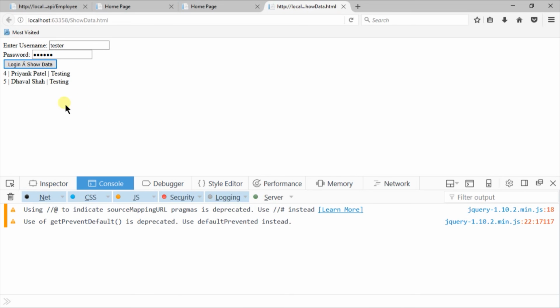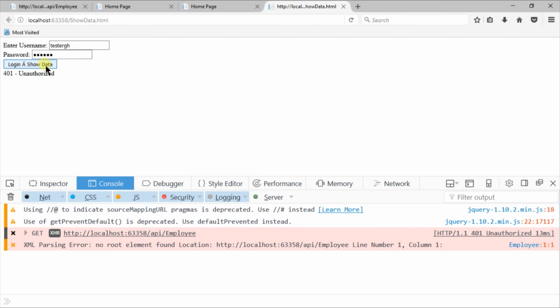Here we can see that it returned the 4 and 5 employees, that is Priyanka and Dhaval. Both of them are testers. Let's write the wrong username. We get the unauthorized error. And now write the developer, and we will receive the 3 employees who are the developers.